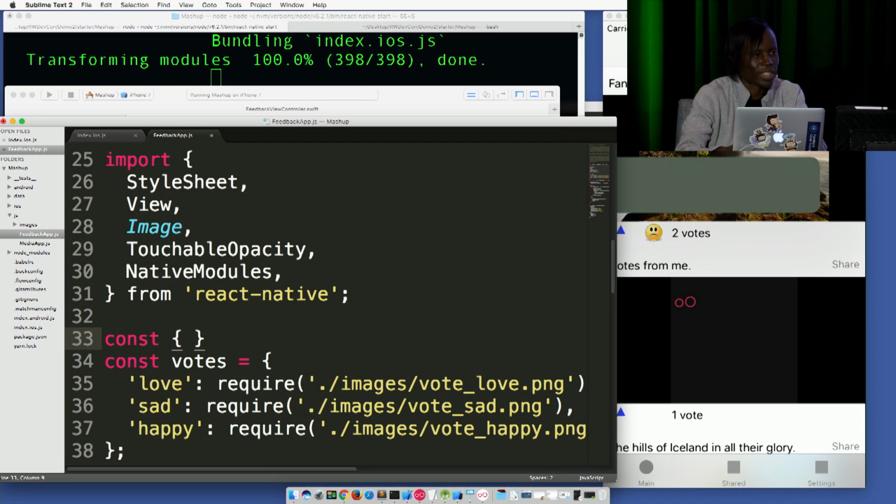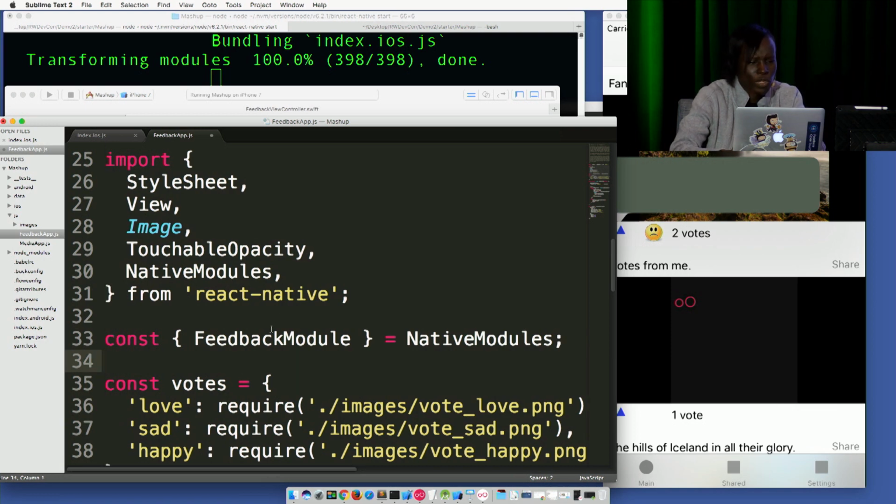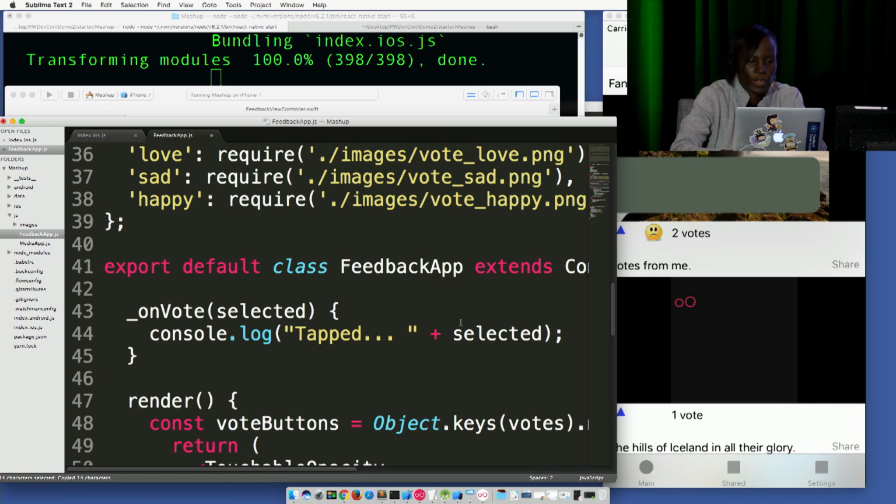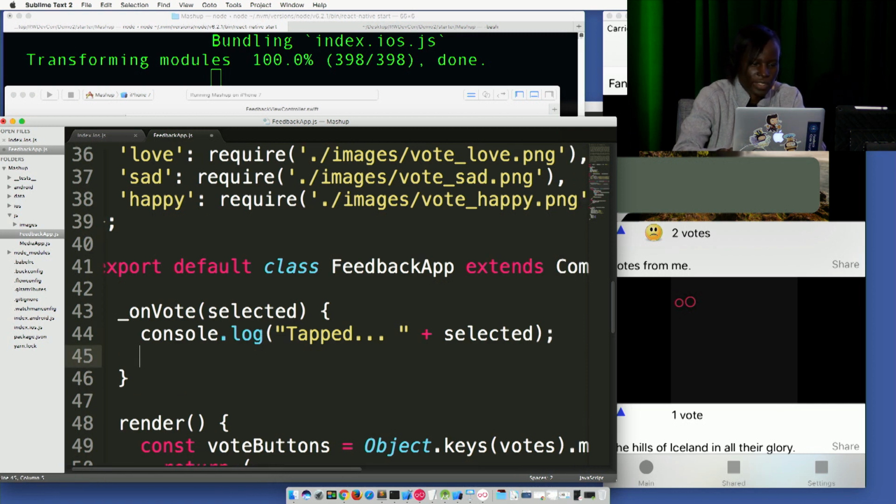So there's a couple of things that you can do that make it really nice to work with JavaScript. The module that we exposed in our iOS code is called module, and you can dereference this so that you don't have to do a lot of typing. Once we have this module, inside of your on-click handler, what you're going to do is call feedbackModule.save and pass in the parameters that you had exposed in your native code.